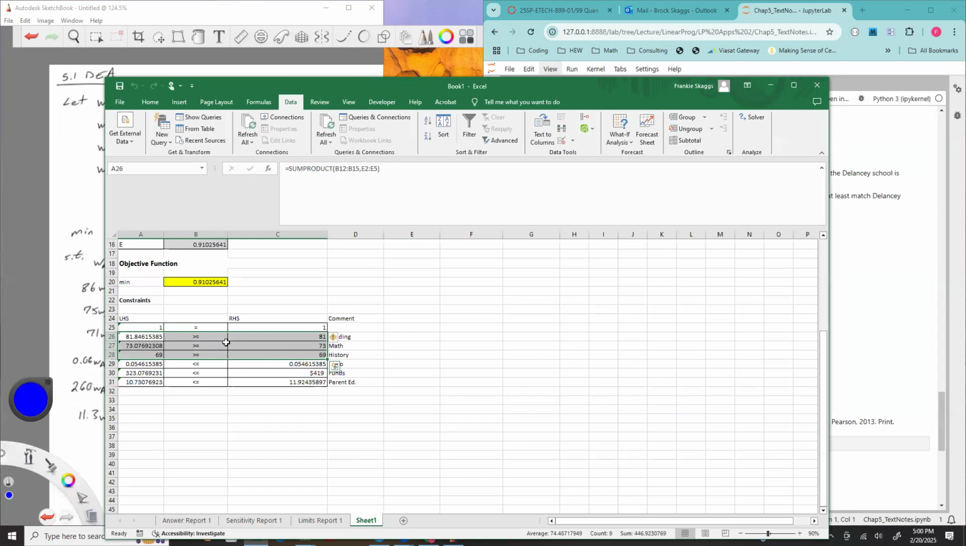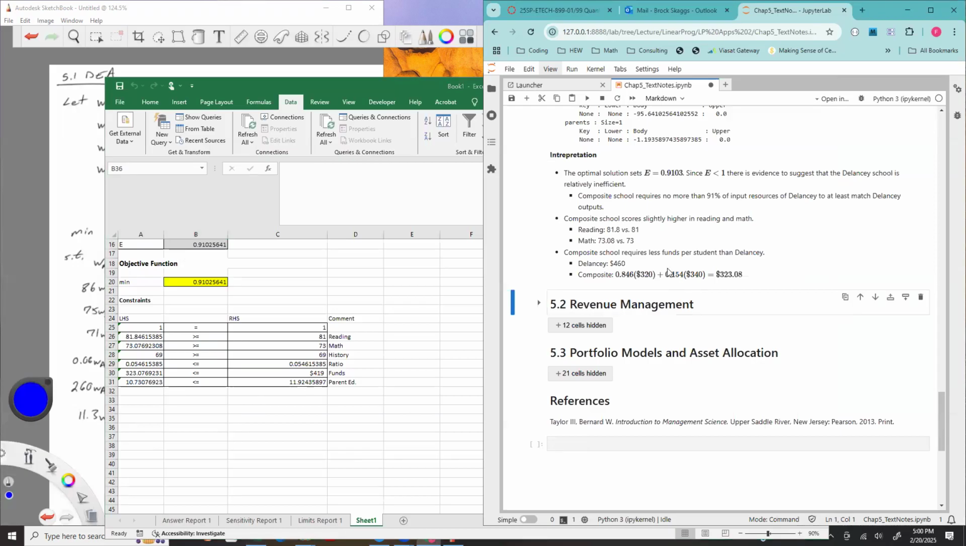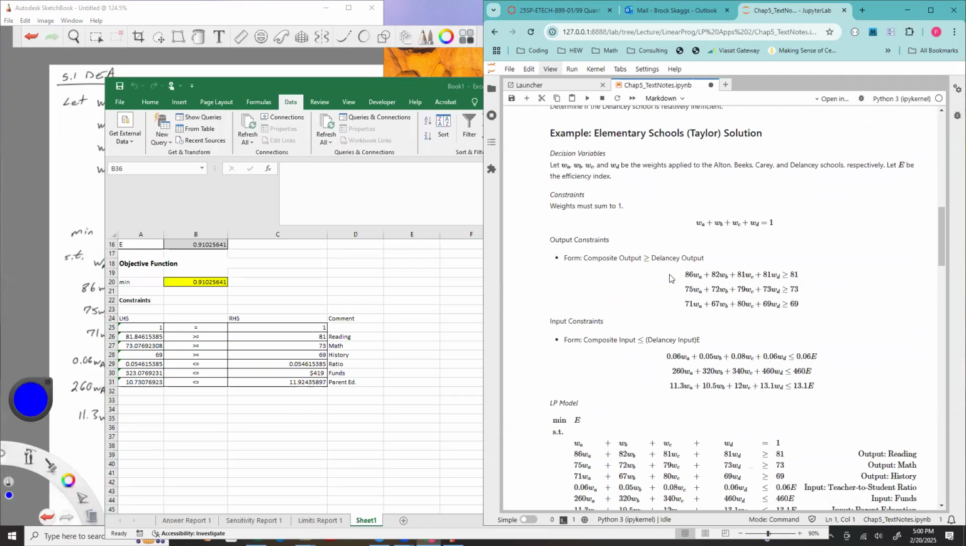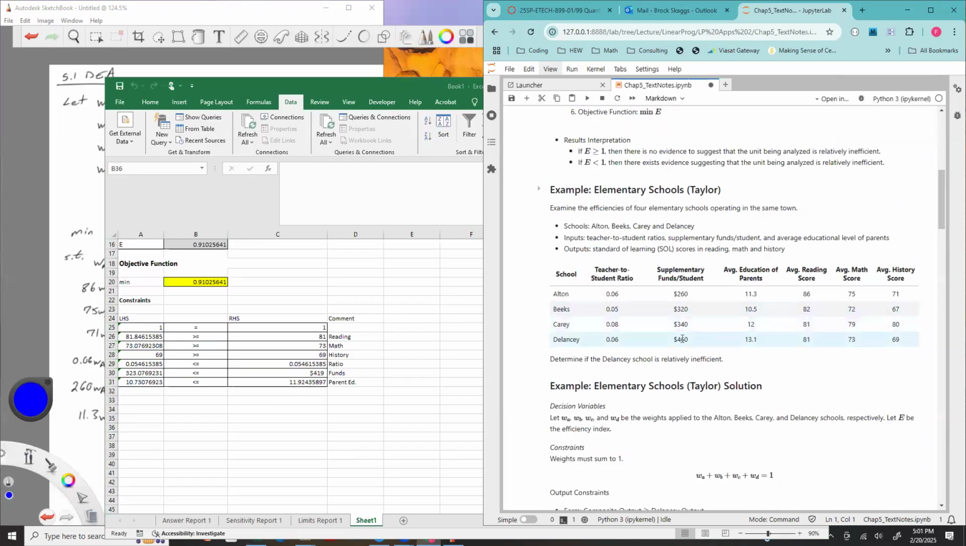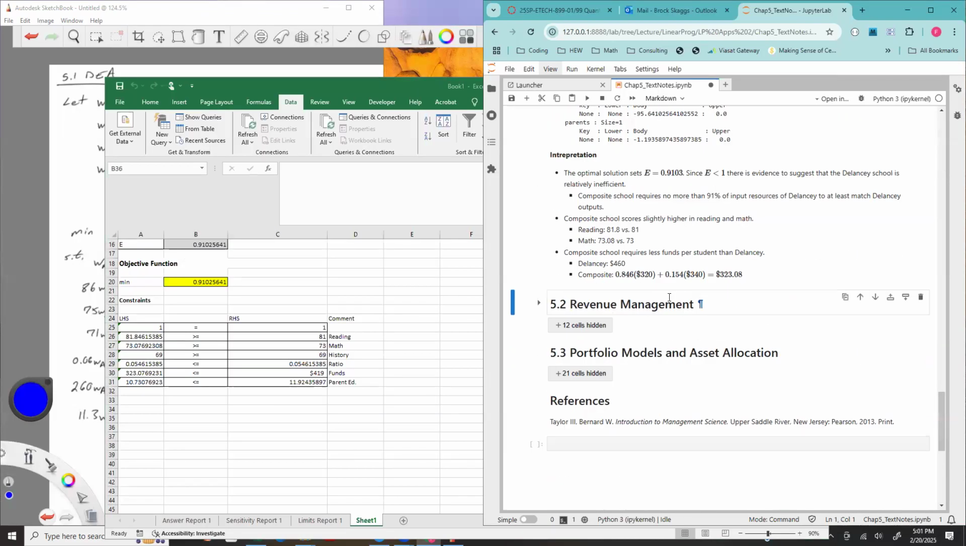And notice every time, for the reading, it's above. For the math, it's above. For the history, it's equal. So it's at least meeting those outputs. But at the same time, it's potentially under the available inputs of the other one there. An example of this being the funds per student, Delancey gets 460. That should be from our data above here, yet the composite school is able to meet the outputs, but is only consuming $323 per student.